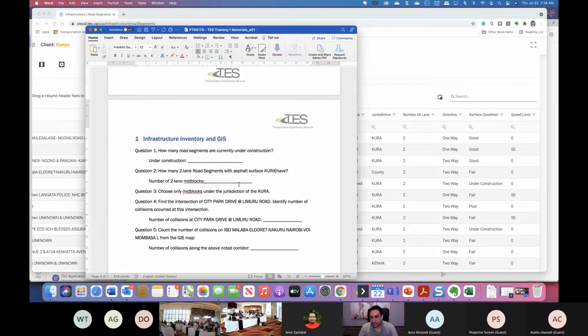I'm not gonna do it. You guys try first. Based on what I see, we need 3 filters: asphalt surface, KURA, and two-lane.